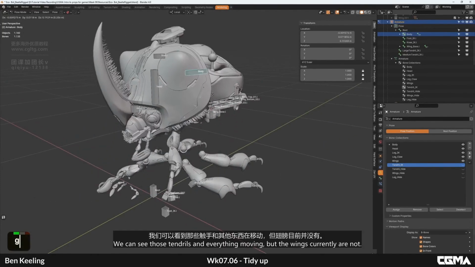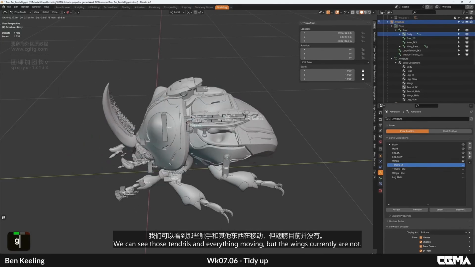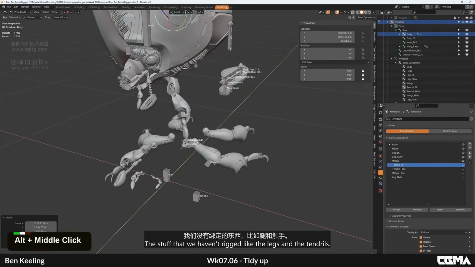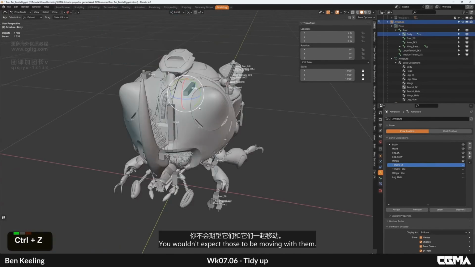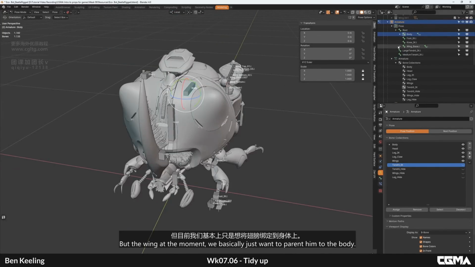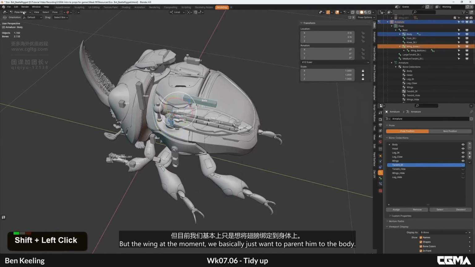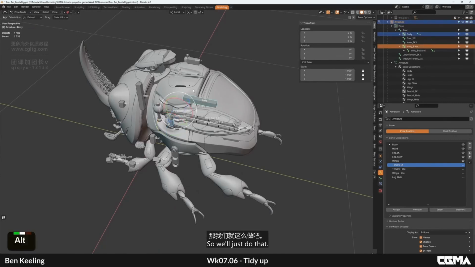We can see those tendrils and everything moving, but the wings currently are not. They're staying where they are. The stuff that we haven't rigged, like the legs and the tendrils, that's fine. You wouldn't expect those to be moving with them, but the wing at the moment, we basically just want to parent it to the body. So we'll just do that.